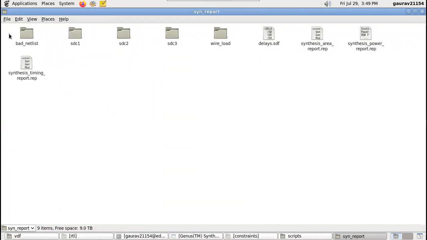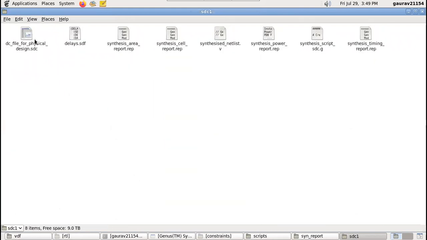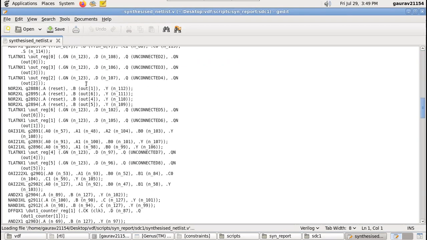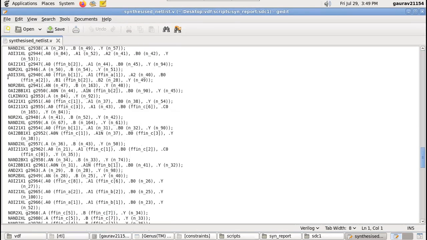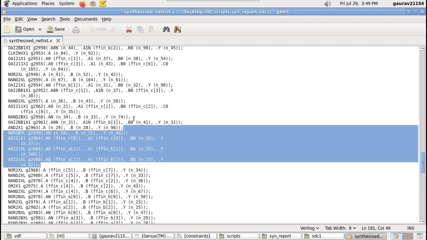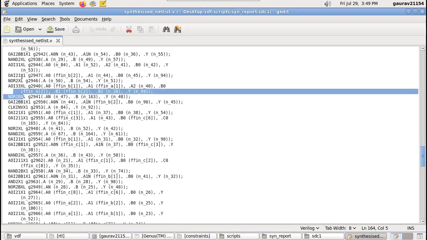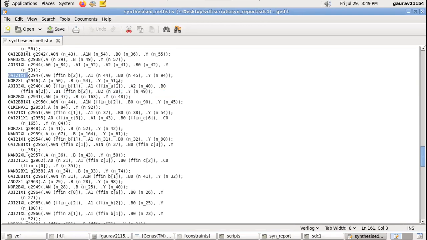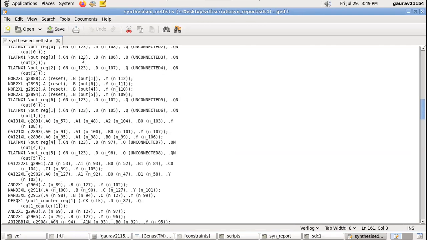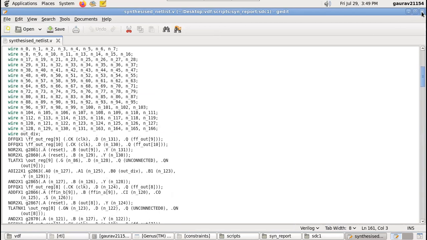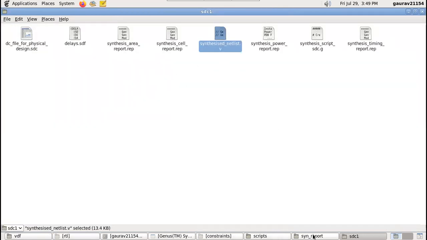In the SDC one I have written the folder. In the SDC one you can see the synthesized netlist.v. It is the synthesized netlist. You can see from the library it has mapped all the gates of your RTL code with the technology library, where NOR2BXL gate, OAI21XL gates. So your netlist is mapped with the technology dependent library. Means now you have the netlist.